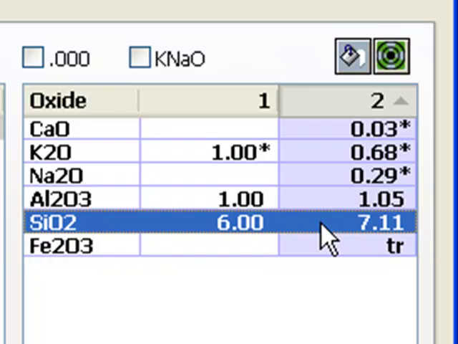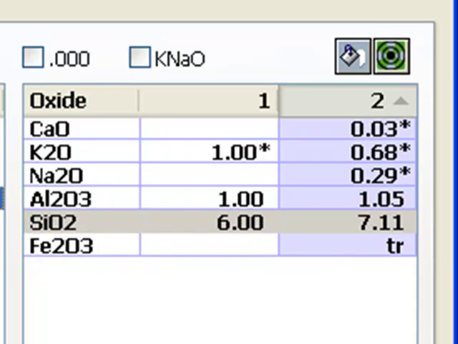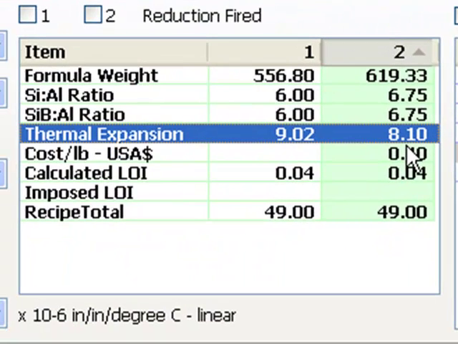If these were 2 name brand Feldspars and I was substituting the one on the right for the one on the left, I would be able to use Insight to determine how much to reduce the silica powder in the recipe to compensate for the extra SiO2 that this material brings. Notice this number. This is the calculated thermal expansion. Notice how much lower it is for this one compared to the other.